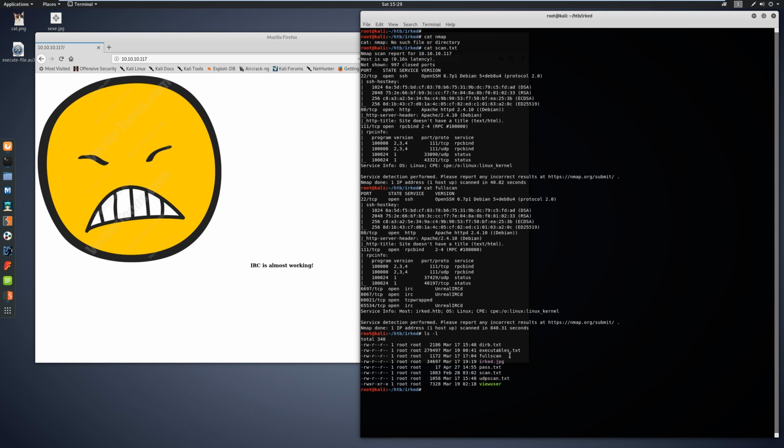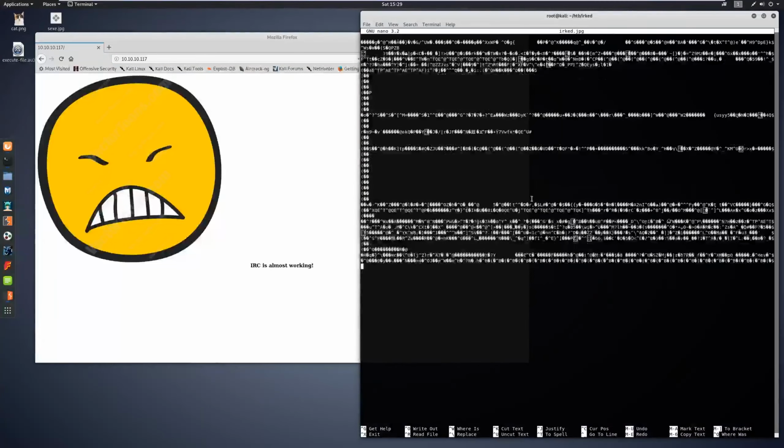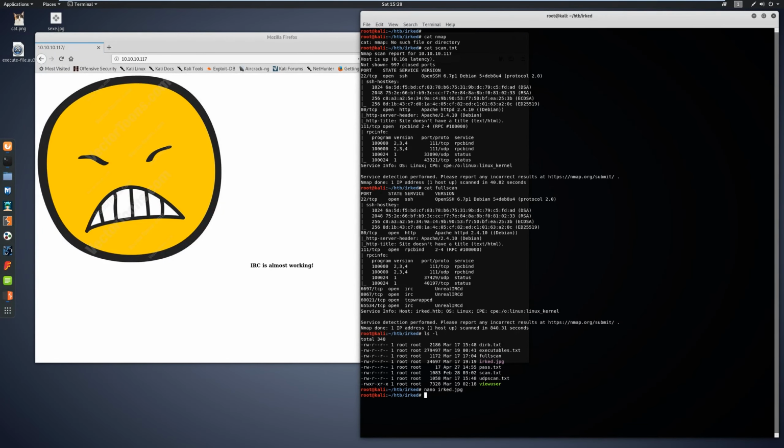You see a lot of bytecodes and stuff. I mean, you see some clear text things, which is kind of interesting. I'm not an expert in steganography. Point is, what you can do is use the common tool called steghide.